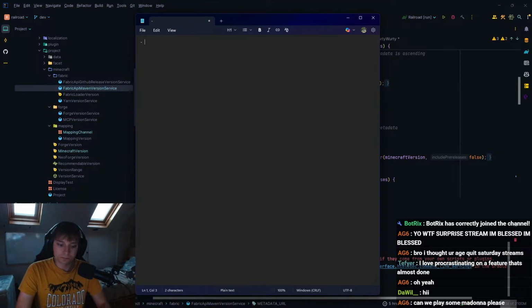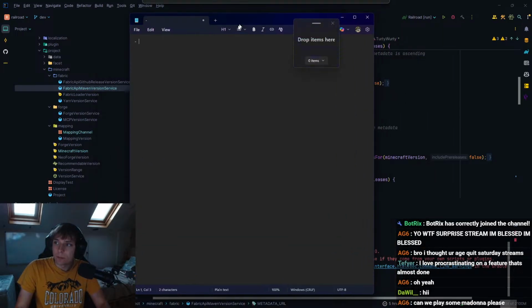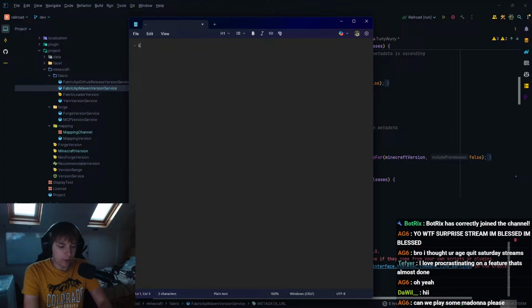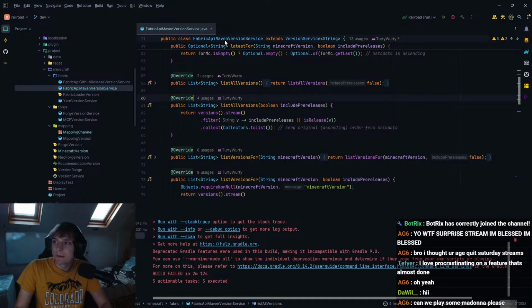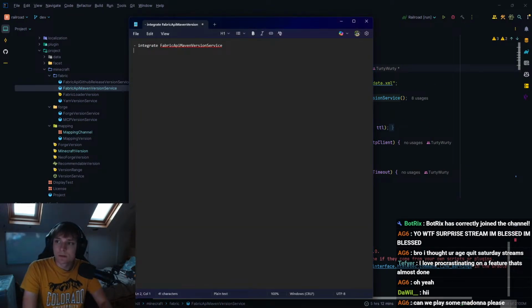So we need to integrate the Fabric API. Right, we need to integrate. Oh my god, I cannot type. Integrate this basically. So we'll go like that.